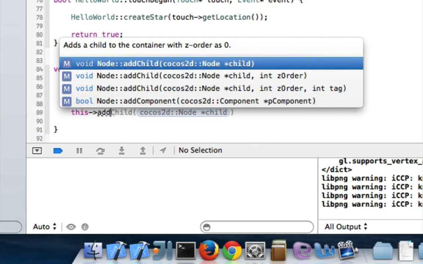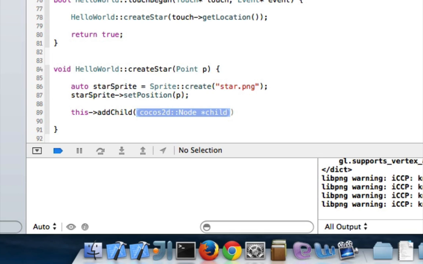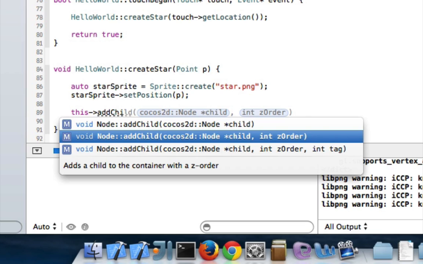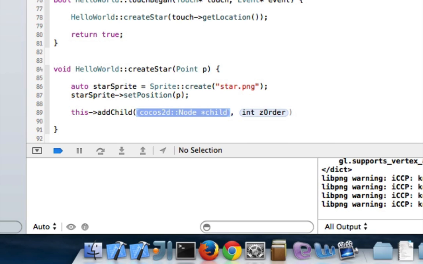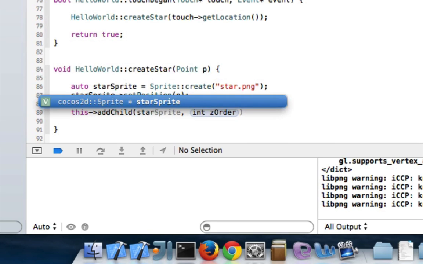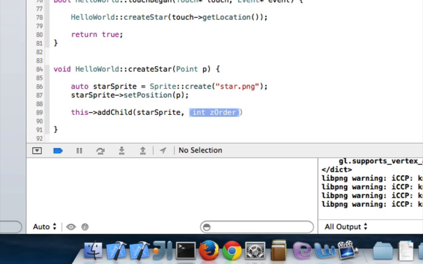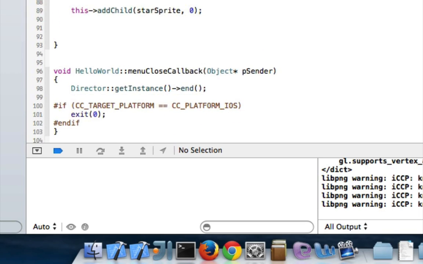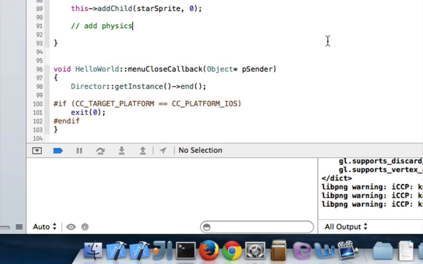So this add child, actually there's more than one option. I'm going to use the second option where you pass the child node, which is the star sprite, and the Z order, which is 0. So that's enough to get it on the screen. So here's where I'm going to add the physics, but what I have so far should be enough to just create the star sprites on the screen when you click on it. So I just want to test that.